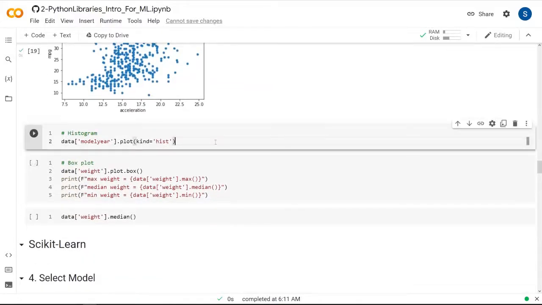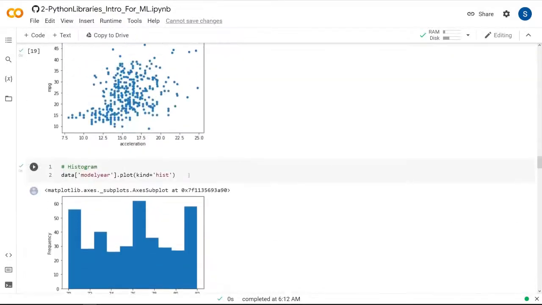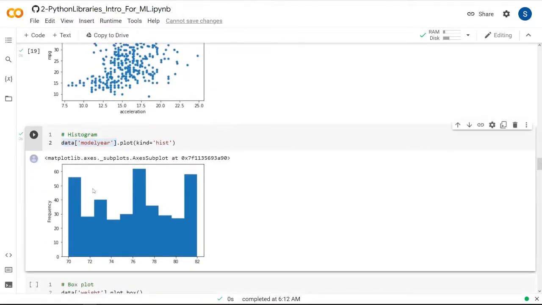And then you can use the histogram. The histogram is another powerful plot. If you have a numeric variable or numeric column, you can apply a histogram. For example, the model year: we want to know how the model year values are distributed. I hope you all know what a histogram is. If not, just read about it. I'm going to discuss that in detail when we are discussing exploratory data analysis.